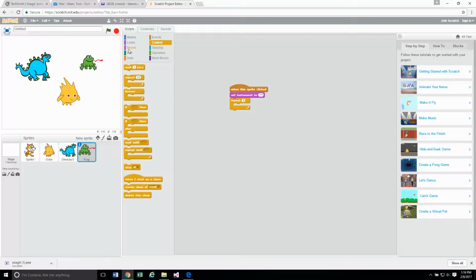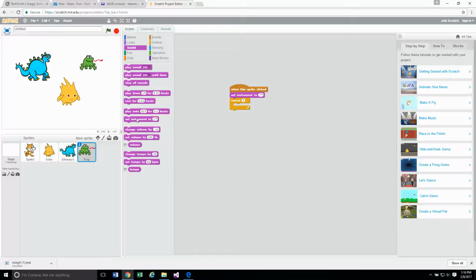And then I want to play 4 notes. So I'm going to go to sound here and choose play note, and I'm going to stick that in. I'm going to grab play note and stick it in, and grab play note a third time and stick it in, and grab play note a fourth time and stick it in. Okay, and I've got a 9 here, that's correct.